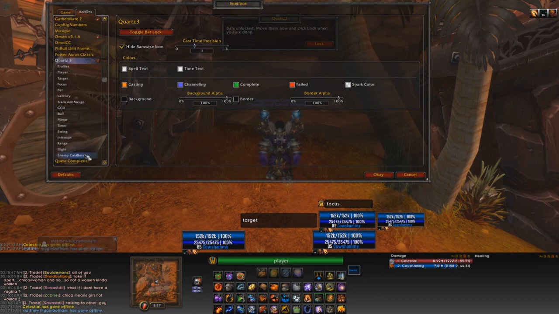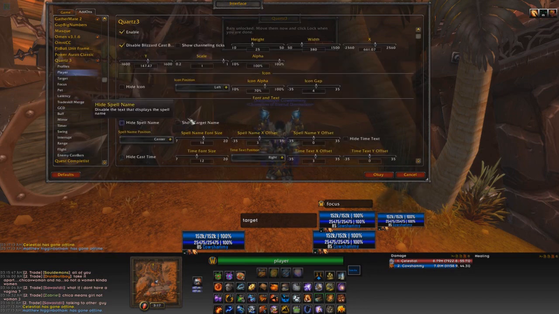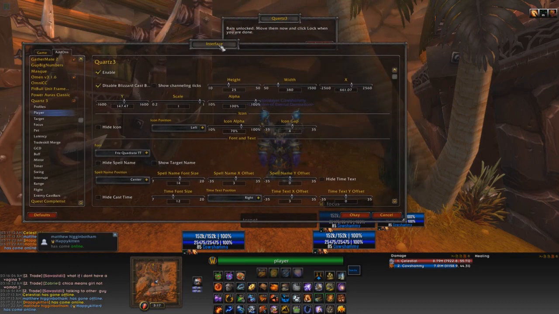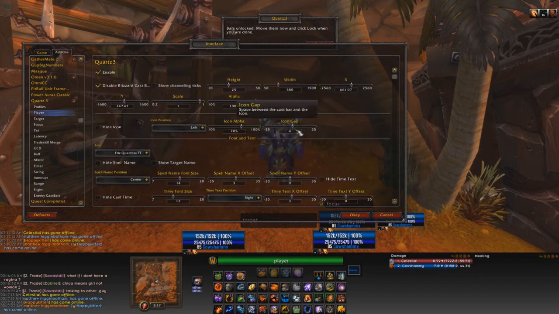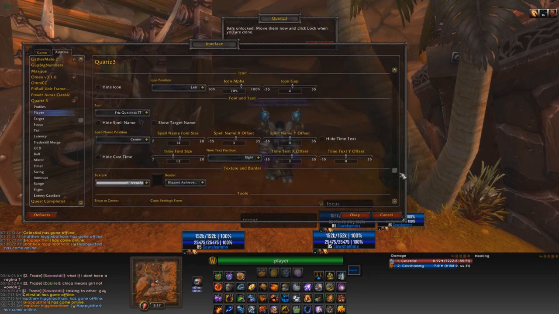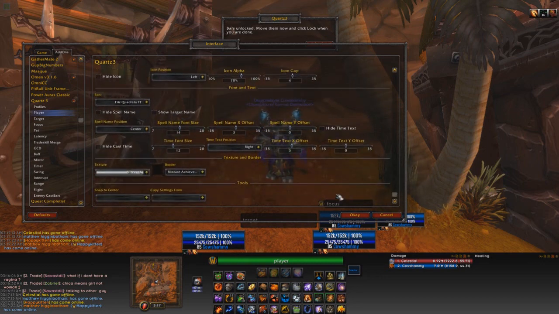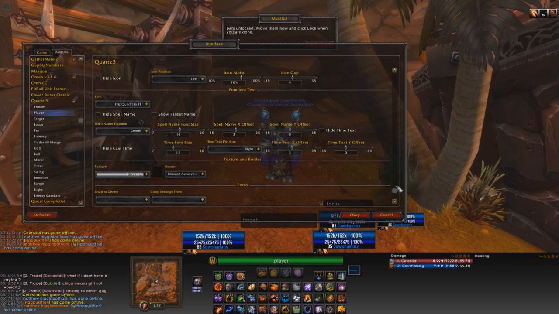Where's player? Alright, player. For all the cast bars, they all have these options. The texture of them, what kind of border you want, the font size, height, width, all that. Just figure out which one you like and the settings that you like and the ones that go along with your UI. And I swear to God, once you set it up the way you like it, it's absolutely amazing. You will never go back to another cast bar add-on probably ever again.